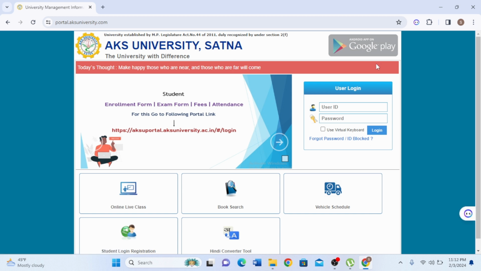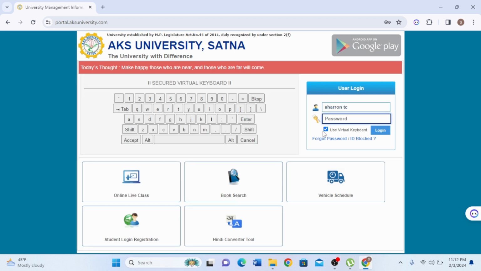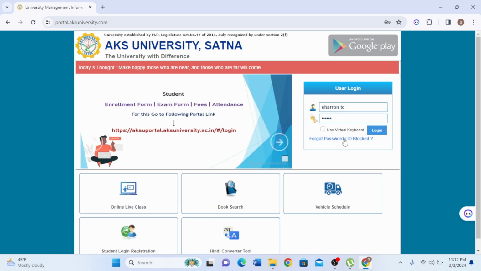And over here there's user login, and you are required to enter your user ID as well as your password. Simply type down your user ID and your password. And if you have forgotten your password or your ID is blocked, click on this option in order to recover your password. And here we can see there's a small box icon that says use virtual keyboard. You can also click on this option in order to use a virtual keyboard like this and type down your password. And after you're done with it, you can click on this login option and you'll be successfully logged into your AKS University account.